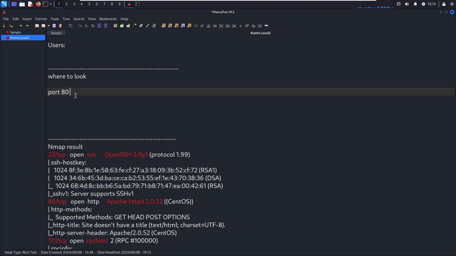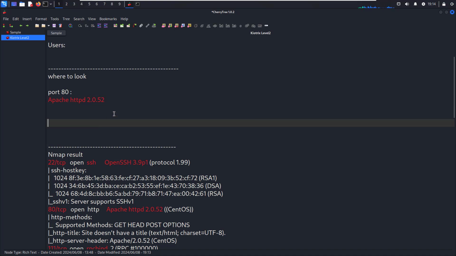So we have port 80 and we have the version, Apache HTTPD. What we can do is the basic thing: browsing the website and directory brute forcing. Okay, so we can perform a quick browsing on this website. We will do directory brute forcing, and we can check with this as well.